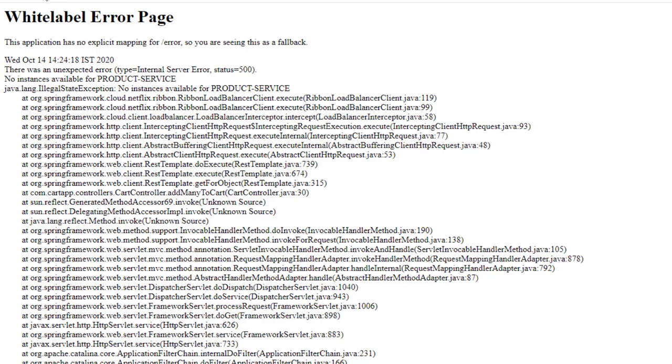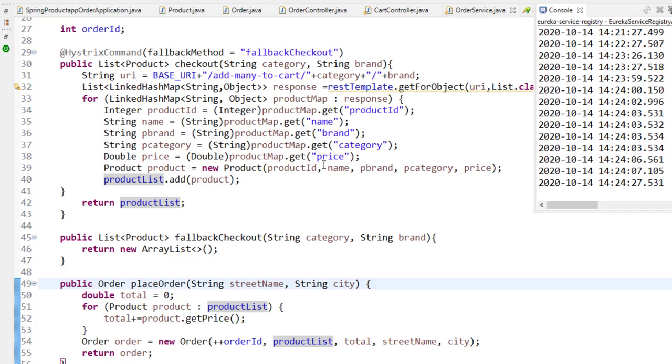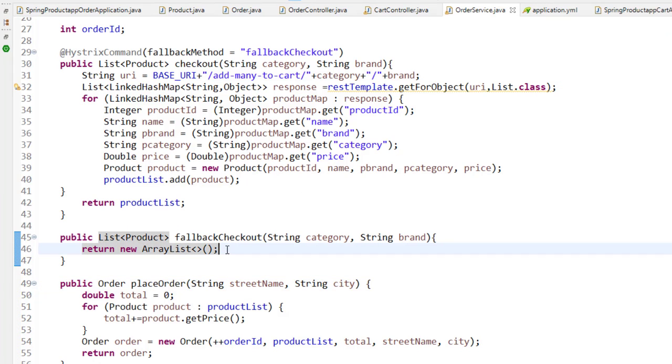So I hope you can understand. Because we have added Hystrix, even though cart service is going to throw the exception to order service, we are not throwing the exception back to the controller. Instead, we are calling the fallback method. The fallback method is returning an appropriate result. In our case, it is returning an empty array list. Okay. So this is how Hystrix works.